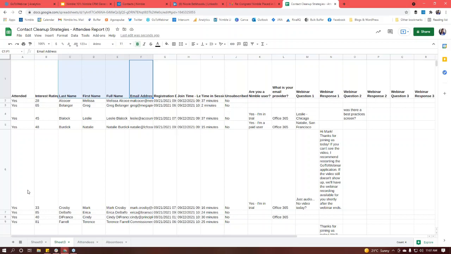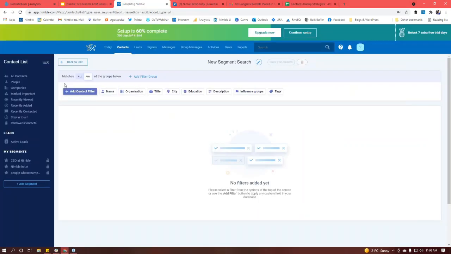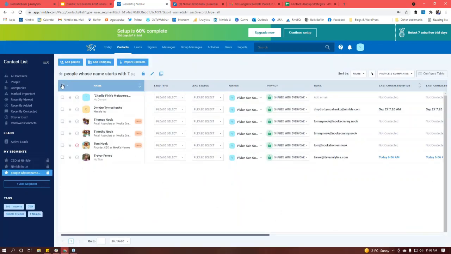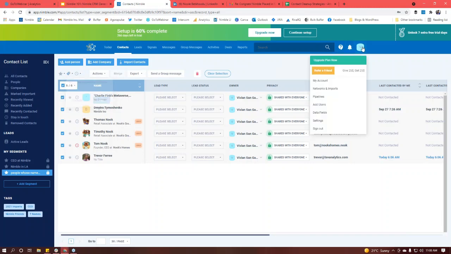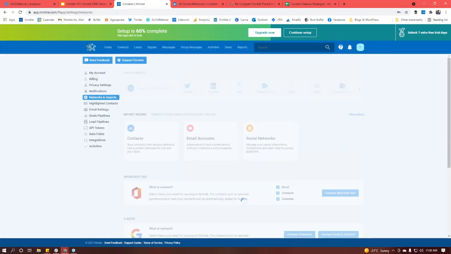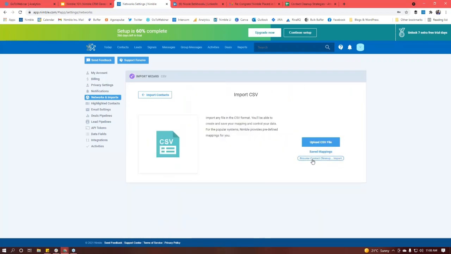And also Michelle asks, can we tag them in the CSV? Is it possible to bulk tag? So I kind of went over bulk tagging in our segment search feature. So let's go back to people whose name starts with T. And I can bulk tag them using this feature like that. And I believe you can also tag while you're importing them in, let me see, networks and imports, CSV.